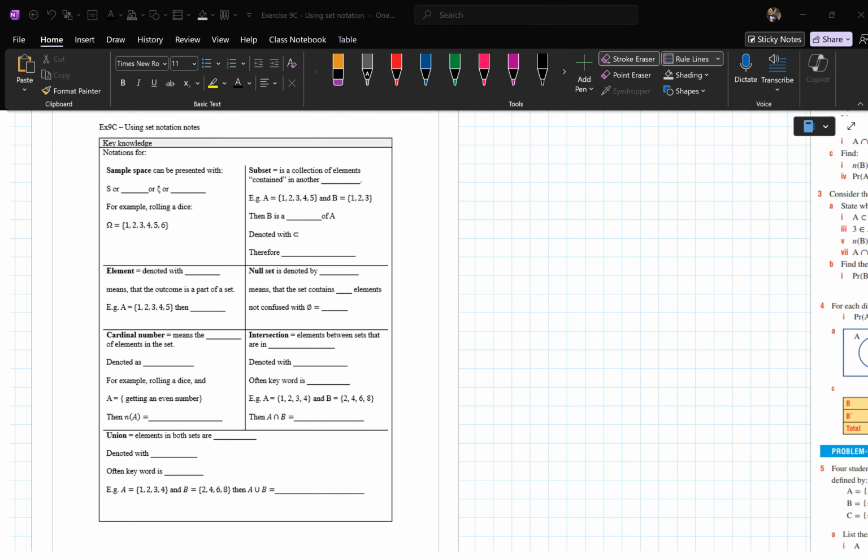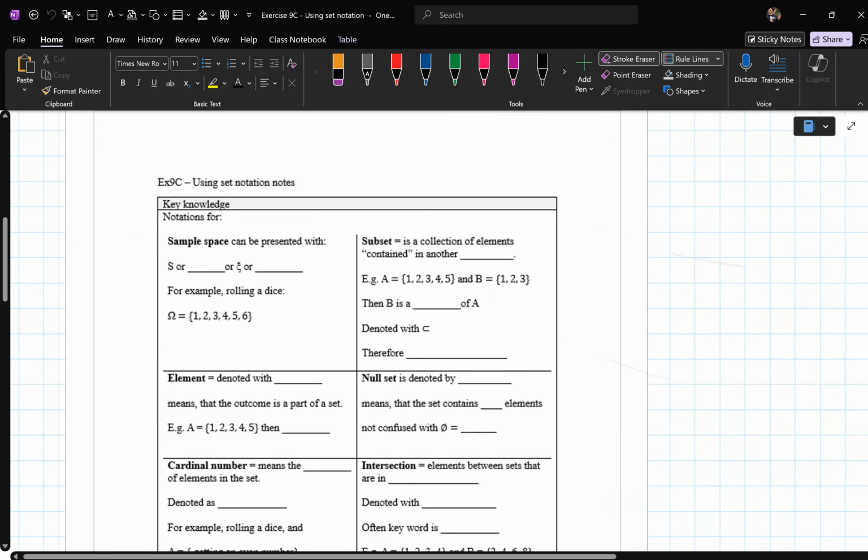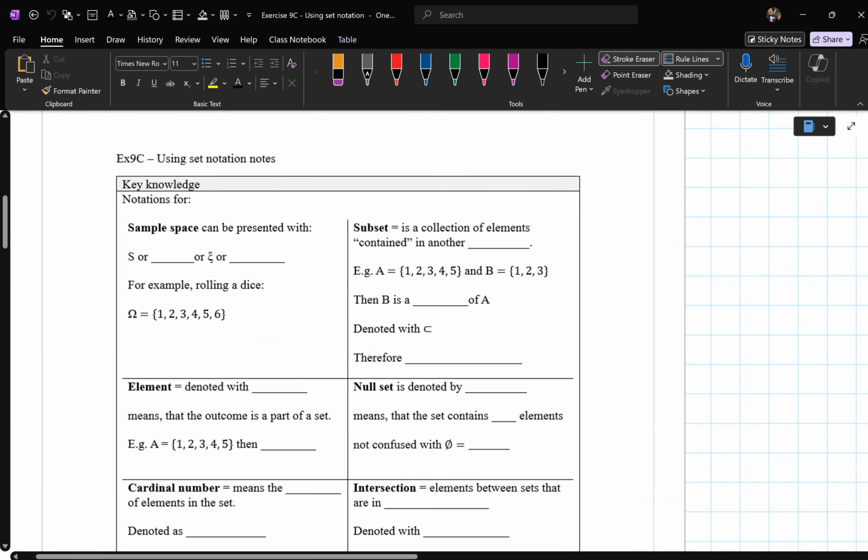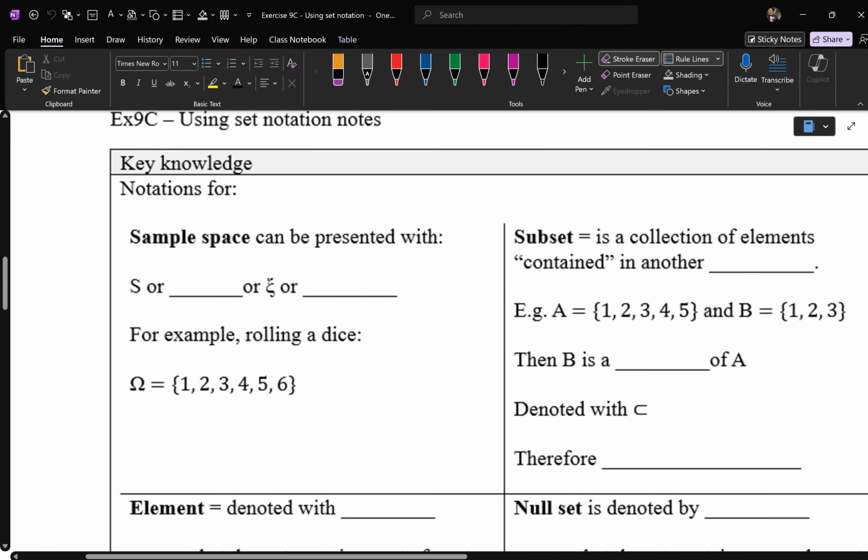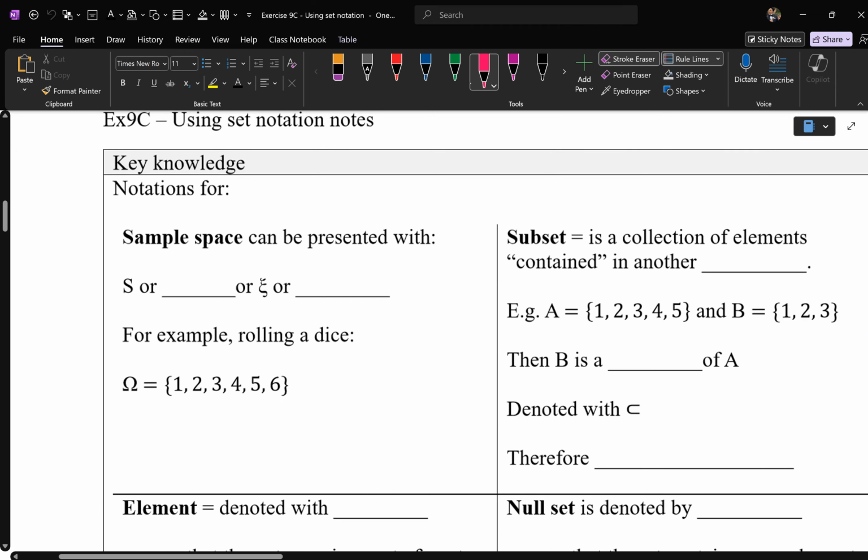Hi there, Year 9s. In this video, we're going to be looking at using set notations, so what these symbols mean. I'm going to go through the notes here so you can fill in your notes.